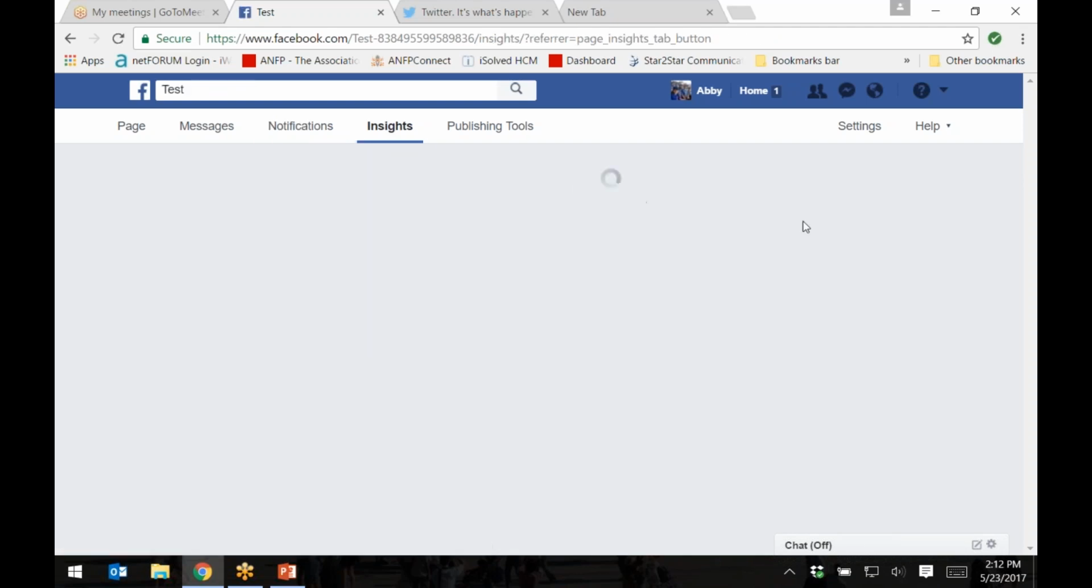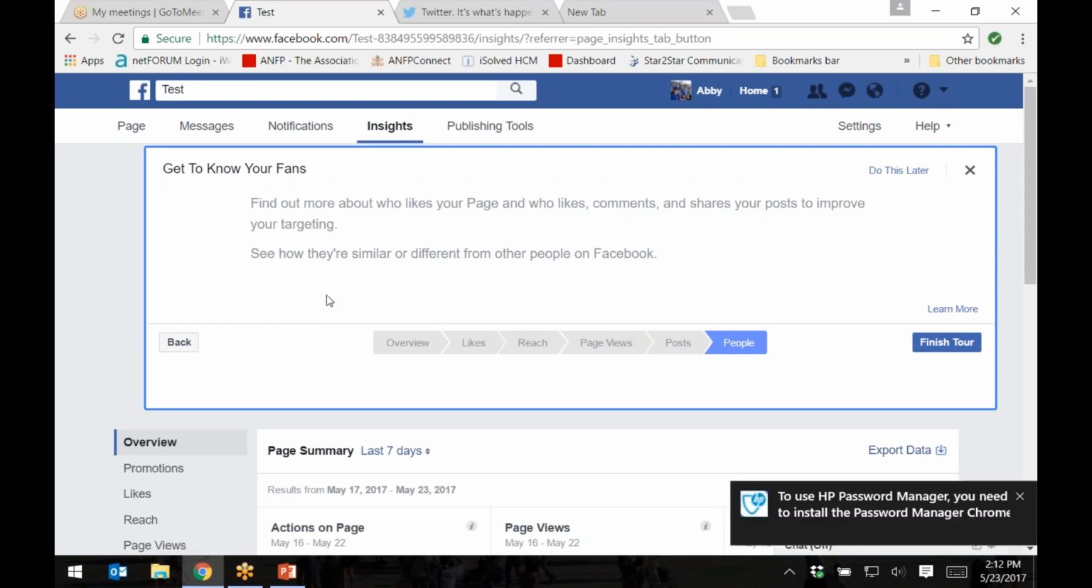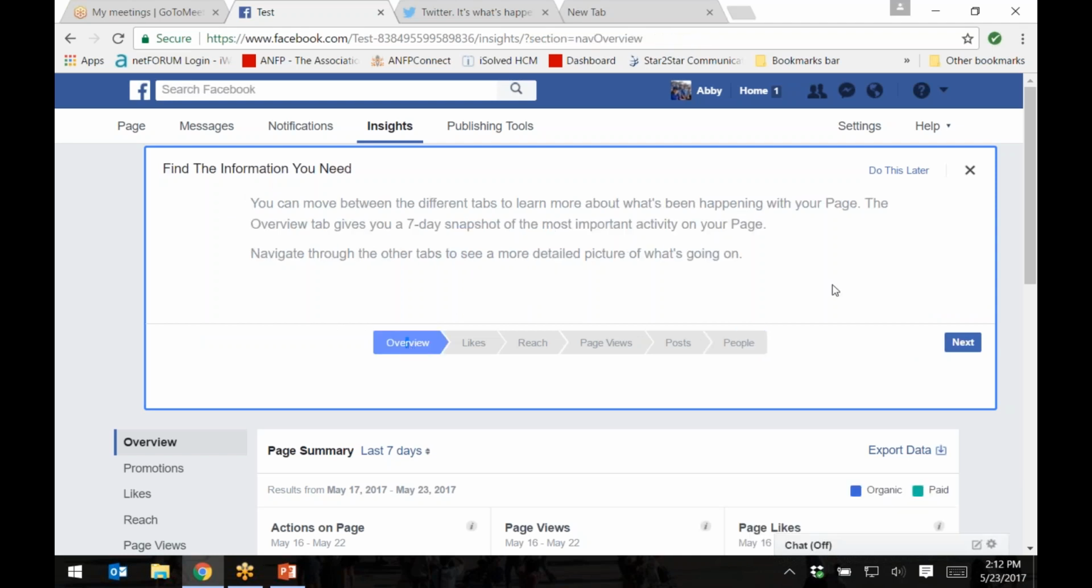Same with Insights. Insights is actually a very handy tool for those of you that are really relying on Facebook to communicate more and more with your members, which I find is starting to be a trend. Especially with our millennial members, this is really the primary way for them to communicate. So I do suggest taking advantage of this. And when you create your page and get on here, go ahead and take the tour.